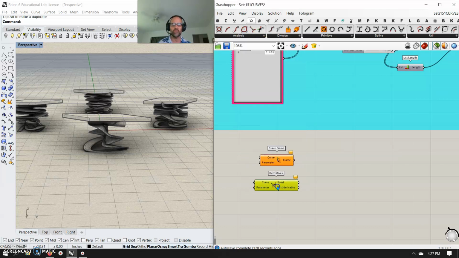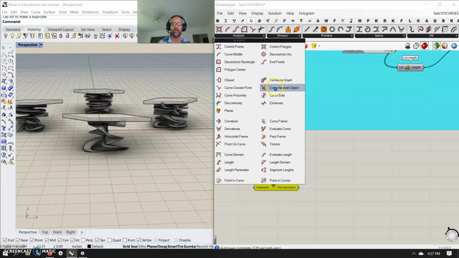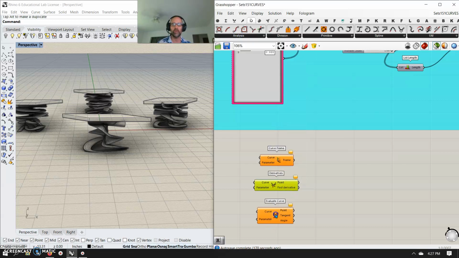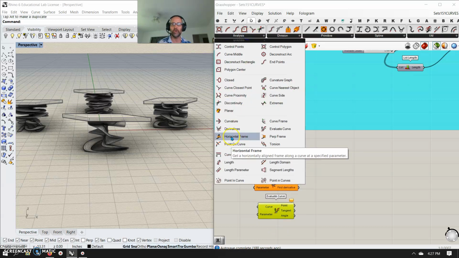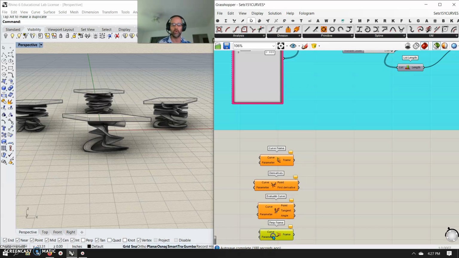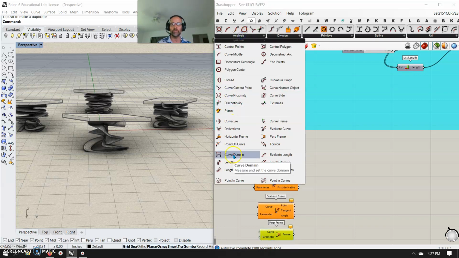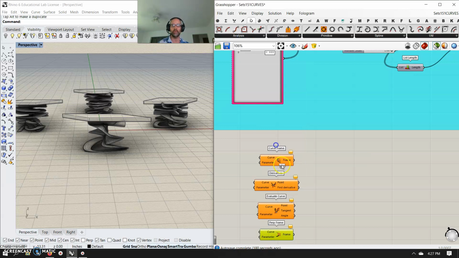I don't use derivatives too often, but they are a pretty powerful tool if you're into calculus in any way. And evaluate curve, we definitely are going to use for tangents and angles. And all you have to do is get about 40 of these in here. And now horizontal and perpendicular frames I use quite a bit. I usually use perp more than horizontal, so we'll probably grab that one. Point on curve I use all the time, and I've not done much with torsion. So that'll be the real fun one.